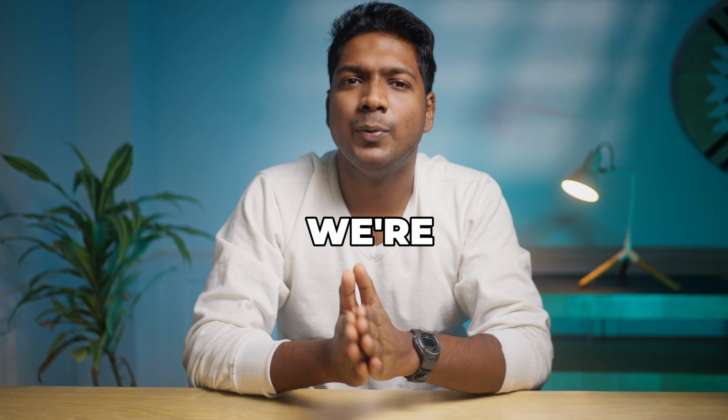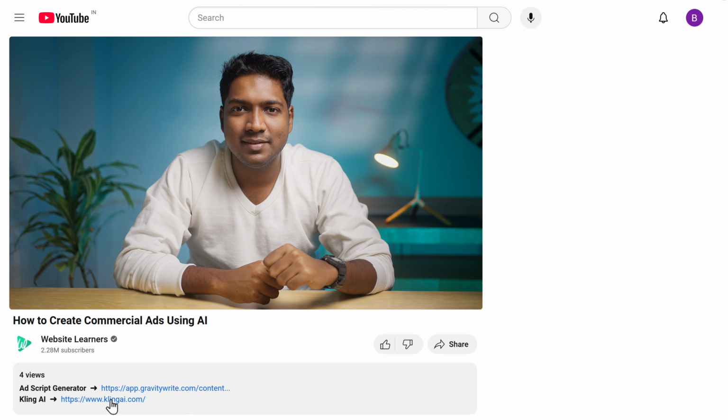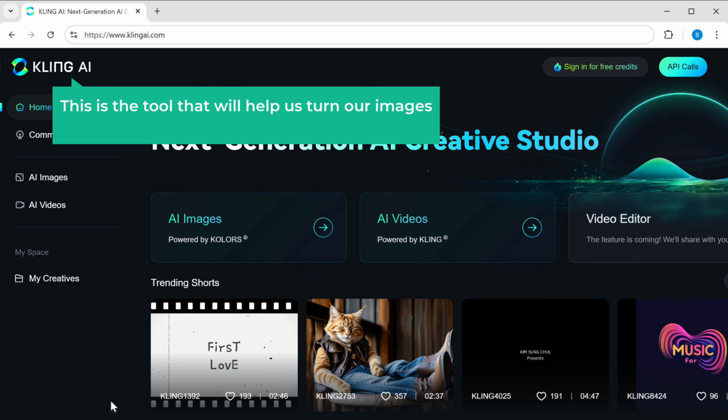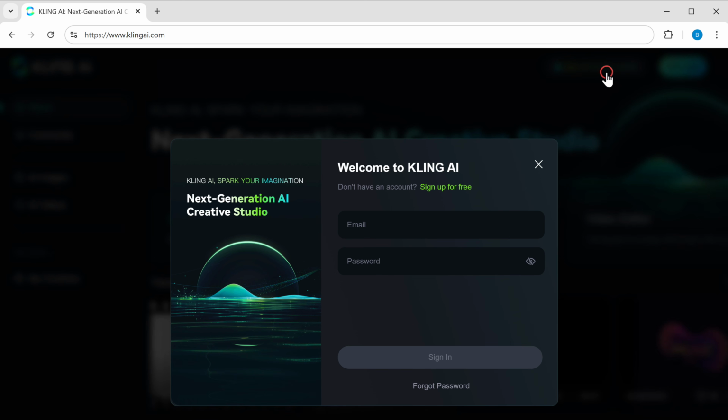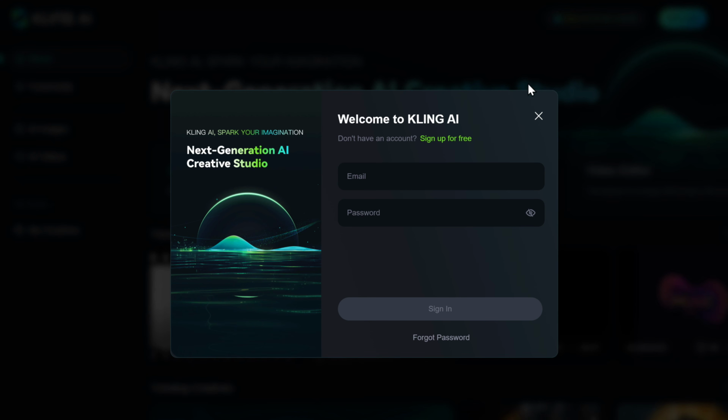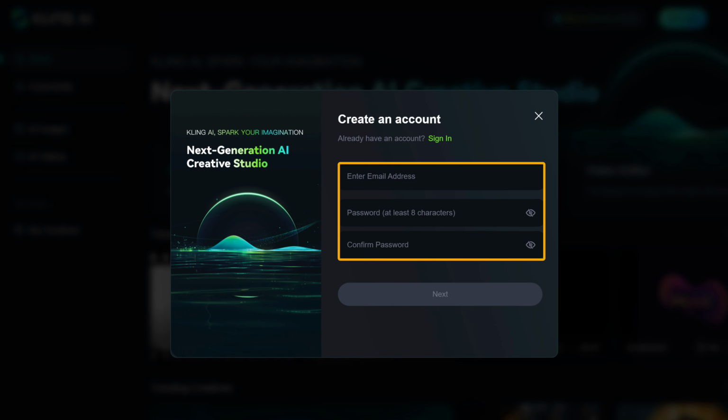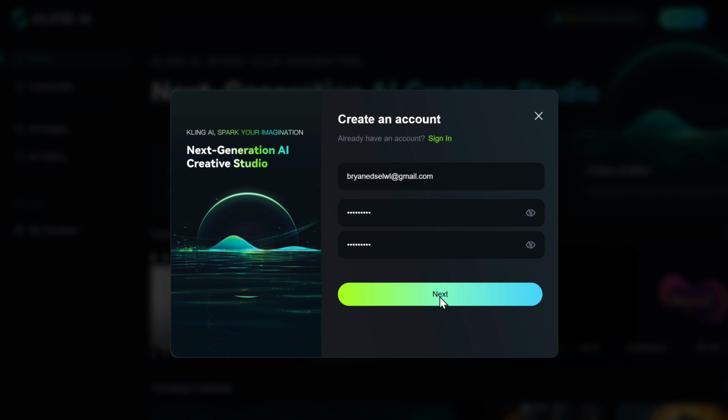To do that, we're going to use another cool AI tool. So just click the link in the description and it'll take you to Kling. This is the website that will help us turn our images into smooth, professional looking videos. So first click here, click on sign up for free. Now enter your email address and password and click next.